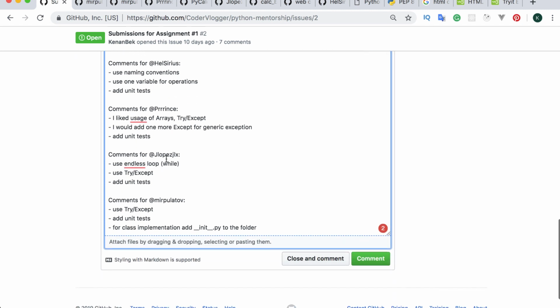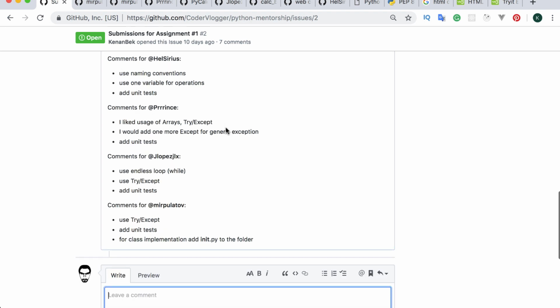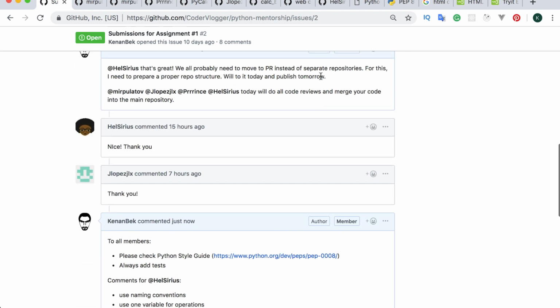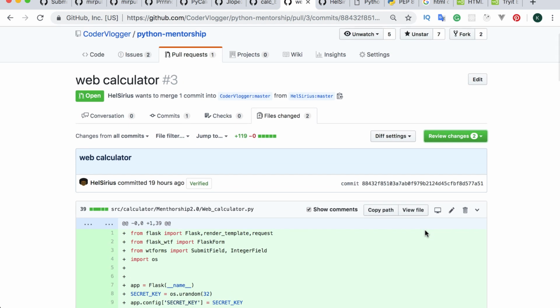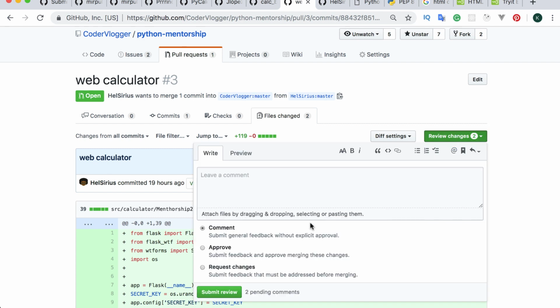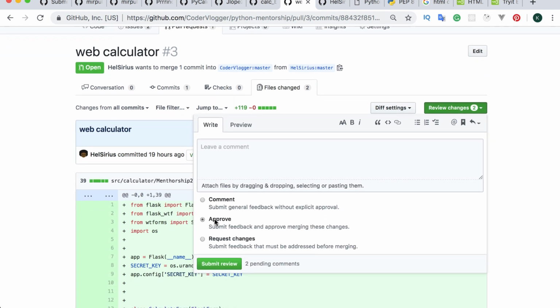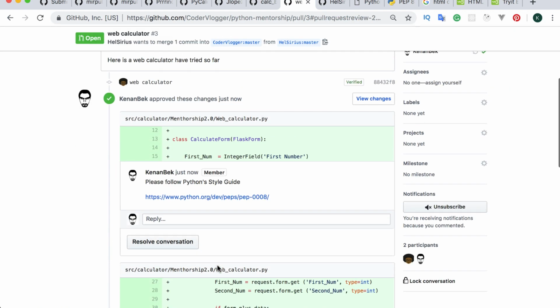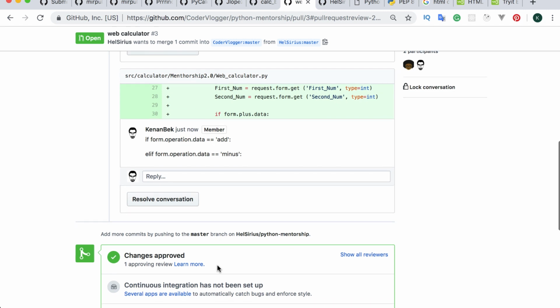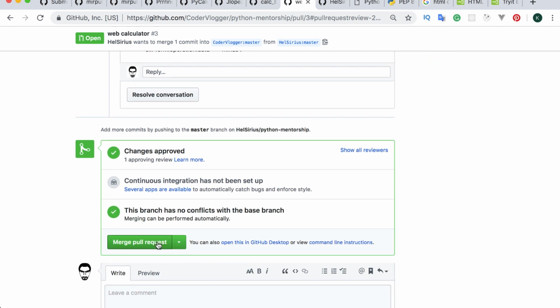I will add this comment, and now I will proceed with merging of our code base. Okay, so I will first merge pull request. As I said, it is always easy. So I will just merge. You can still see my comments. So let's merge it.